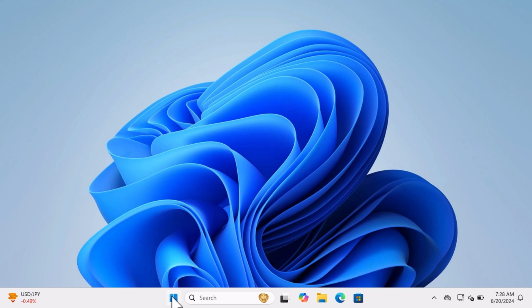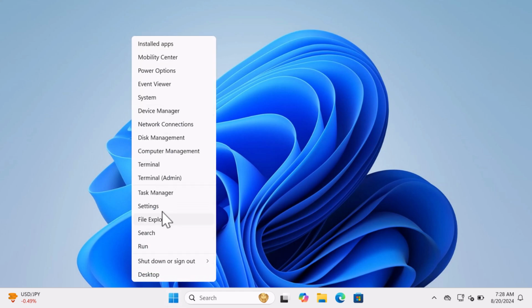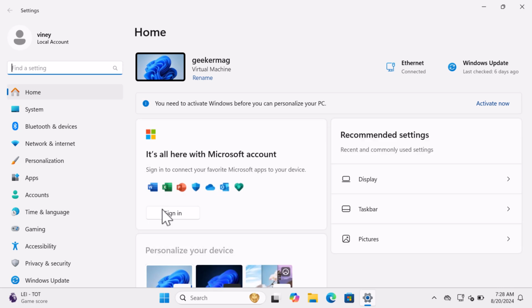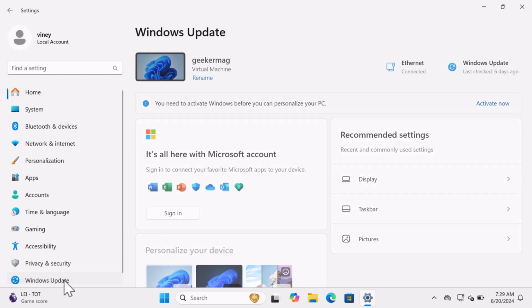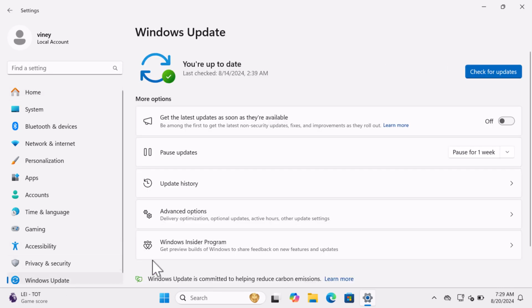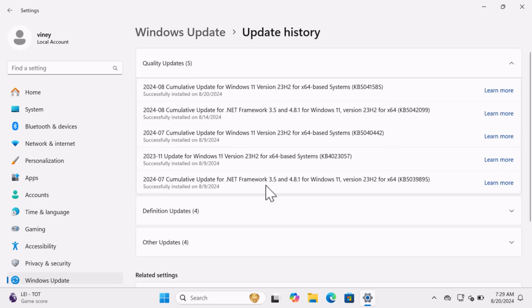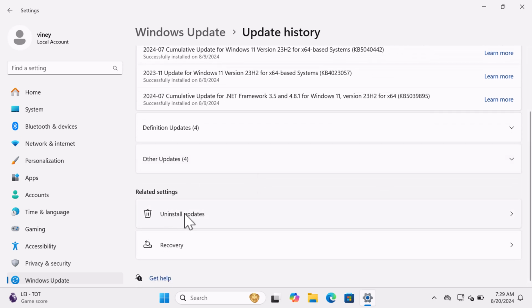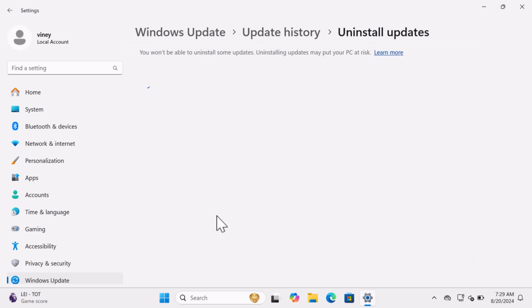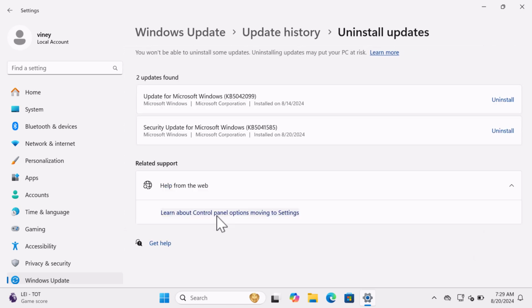Open Settings app and then switch to Windows Update. Here on the right side, click on Update History. Now scroll down to the Related Settings section and click on Uninstall Updates. Here locate the same update, that is KB5041585, and click on the Uninstall link and confirm the action.